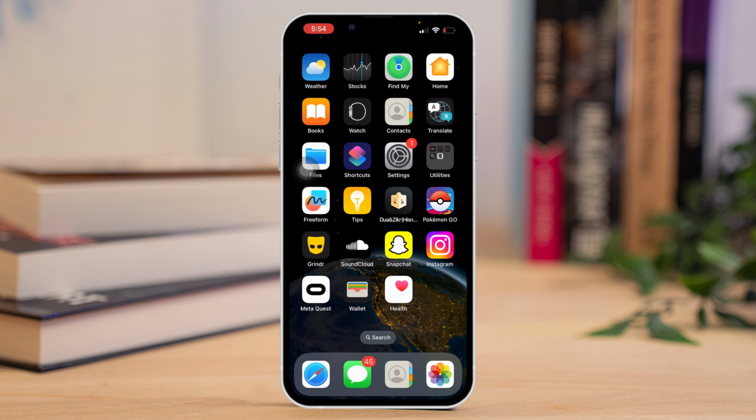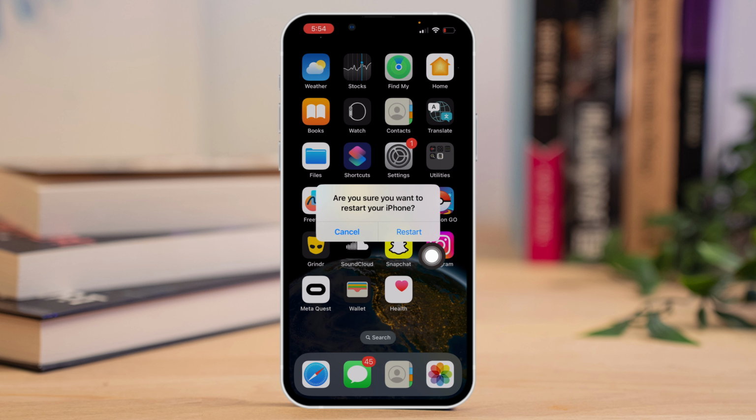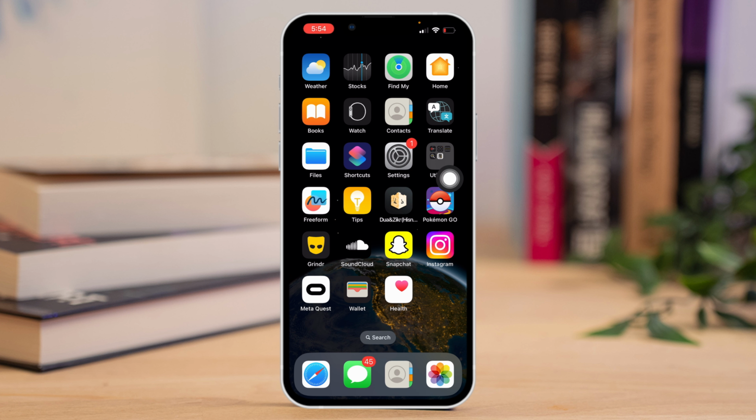Method 1. Try to restart your device. A simple restart can often fix minor software glitches. After restarting, check if your problem is fixed or not, and try the next solution.